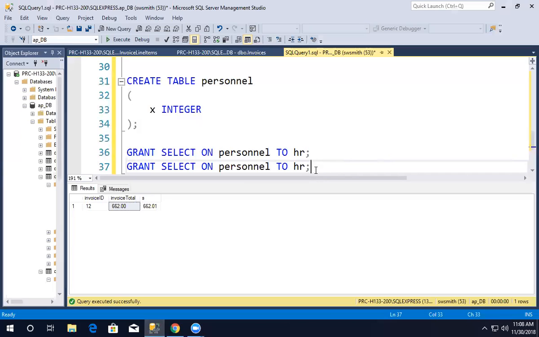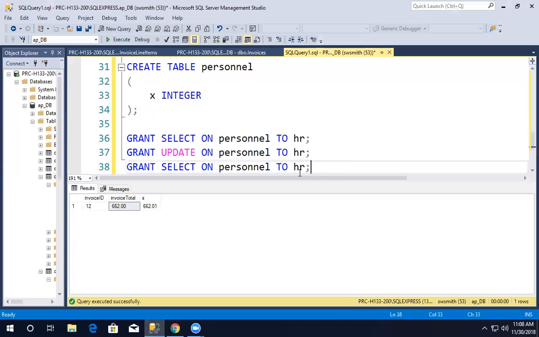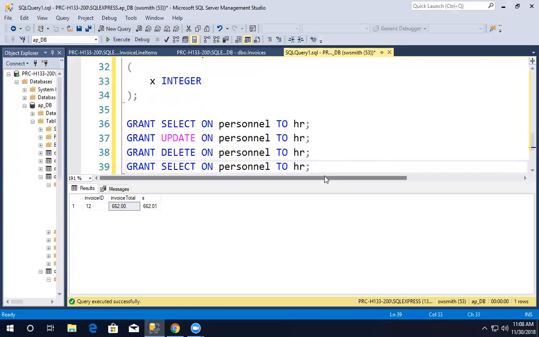What else could I grant? Update. What else could I grant? Are delete and update interchangeable? No, they're not. Update says I can go in and change rows to be some different value. Delete says I can take it out of the database.